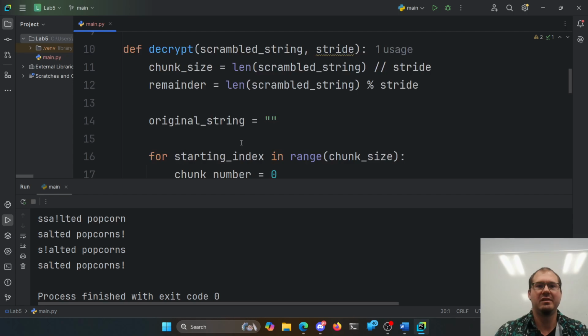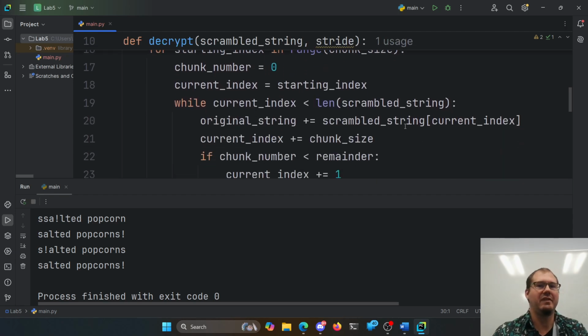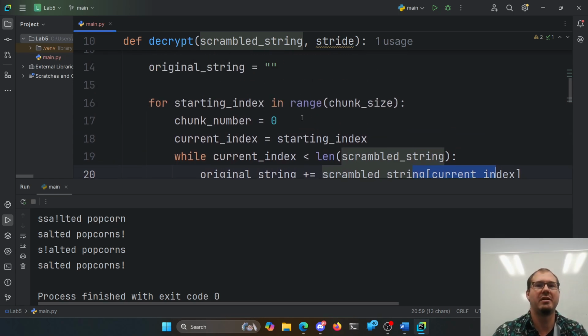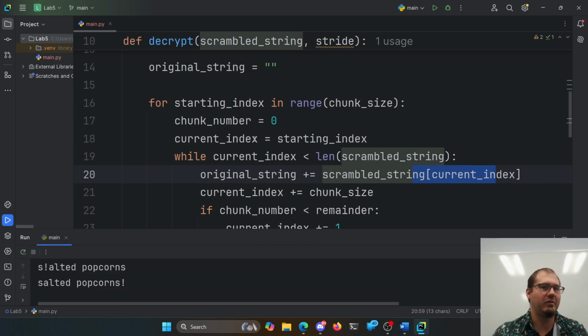Does that make sense? So again, we didn't do anything really fancy with strings. We just took a character out of it. We've done that with strings already for a long time here. The tricky part with this was the thought exercise of how do I reverse the process?